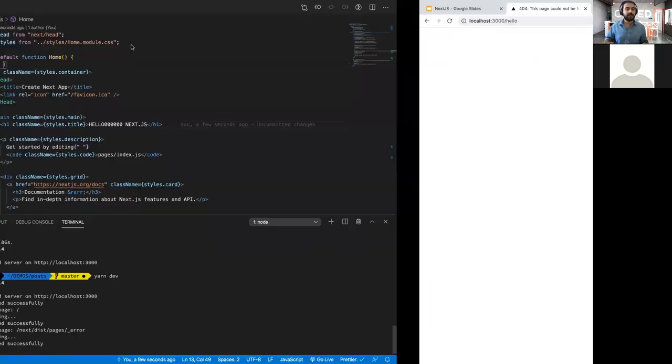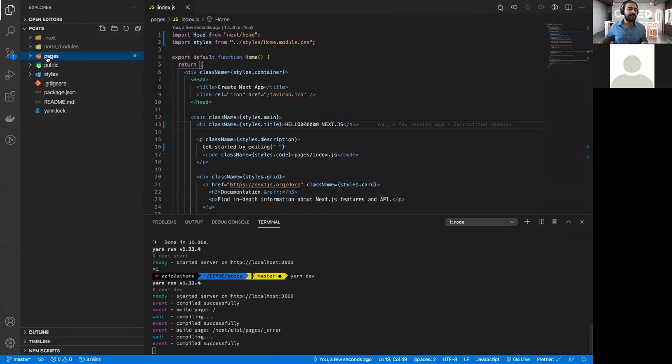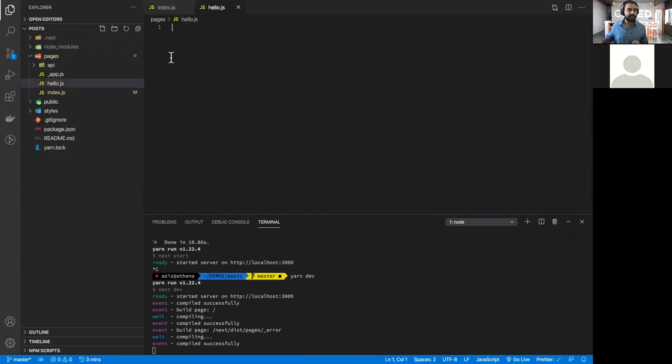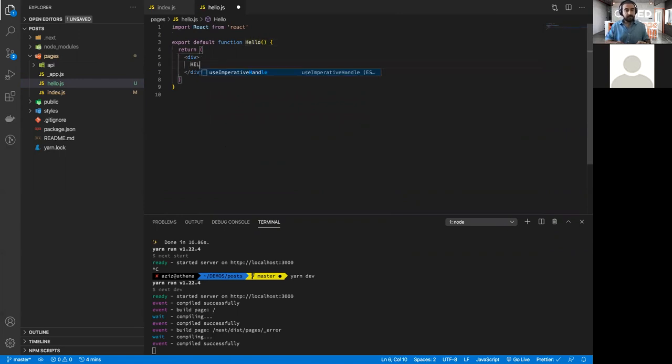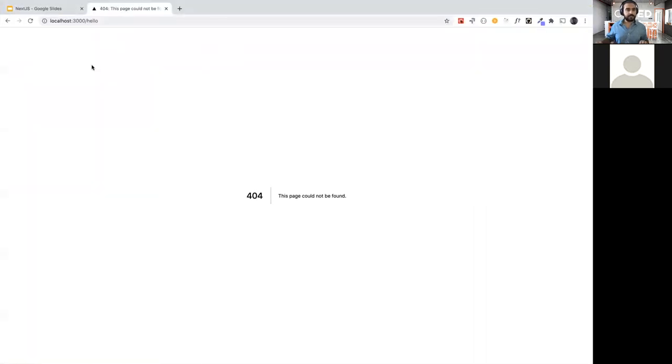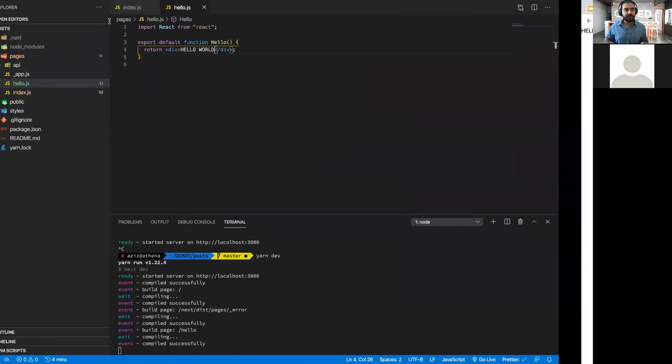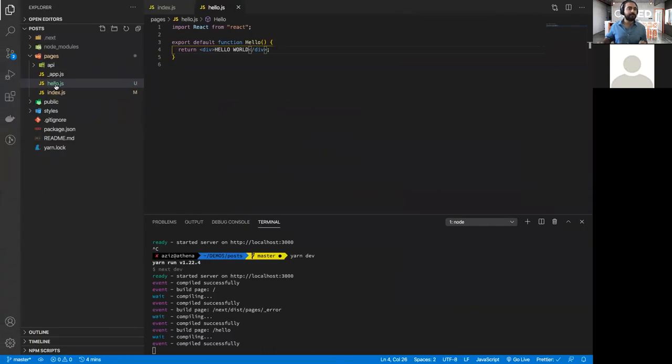But if I wanted a hello page, all I would need to do is go into pages here and create a hello.js. Okay, and let's create a React component. This is called hello. Let's come over here to refresh the page, and there's my hello world. So this URL matches the name of the file.